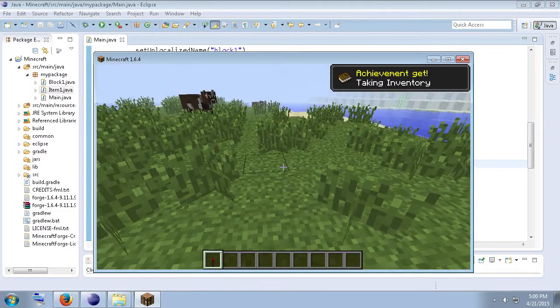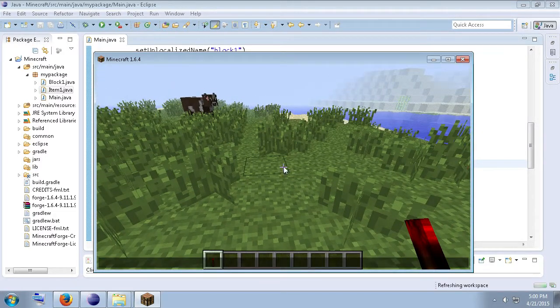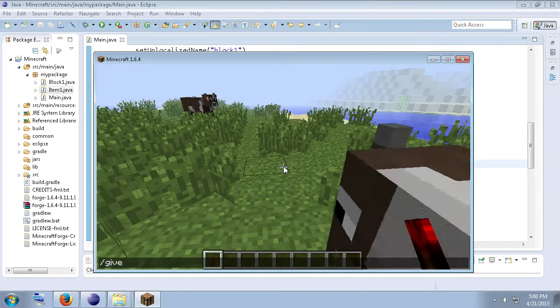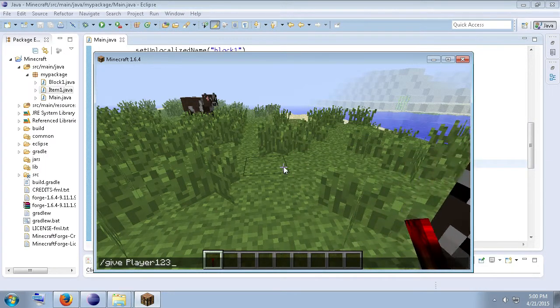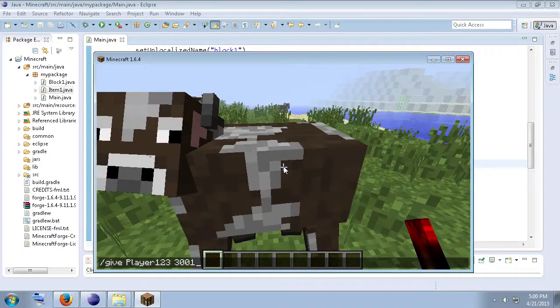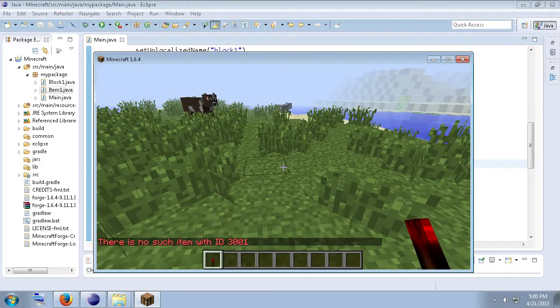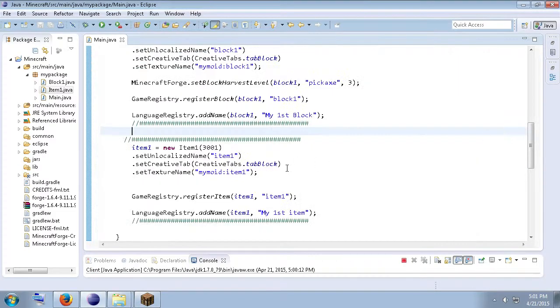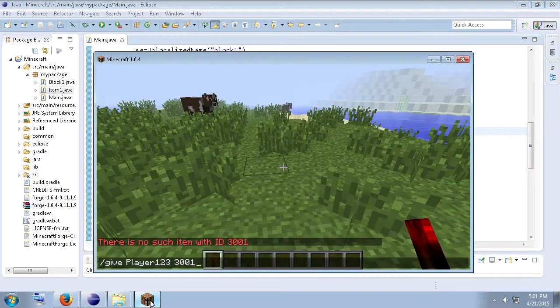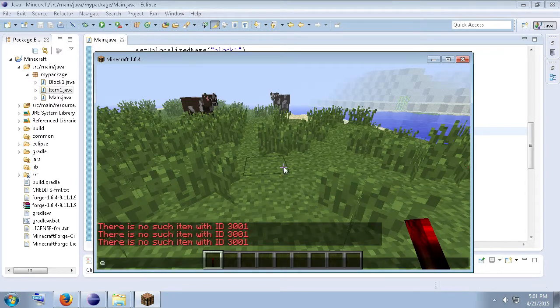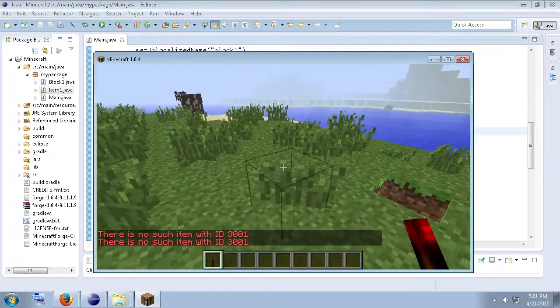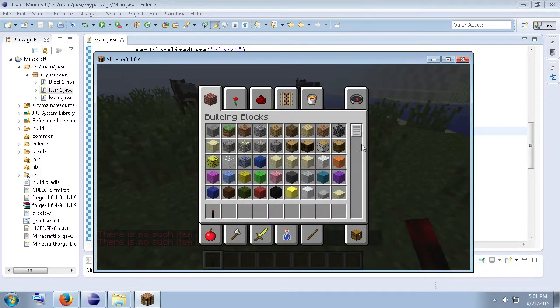So as you can see, I got it in my hand. You could do /give, tab, and then your data value. My data value is 3001, and there is no such ID. What did I name it? Awesome. I named it as items 3001. I'm not sure why it's not giving it to me. It might be something to do with the map because I didn't reload the world.